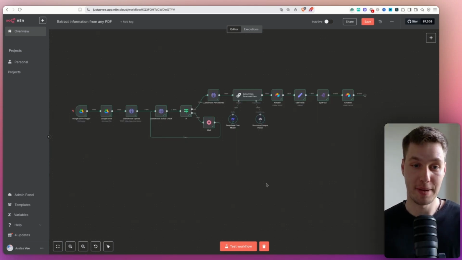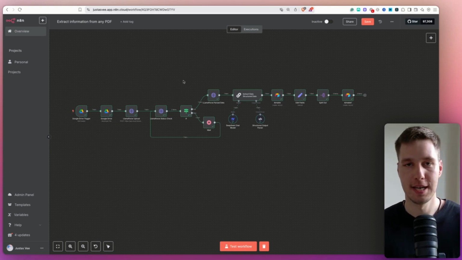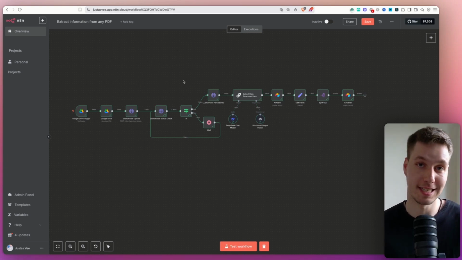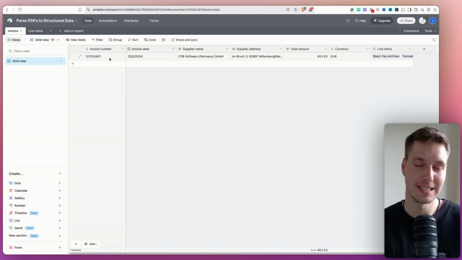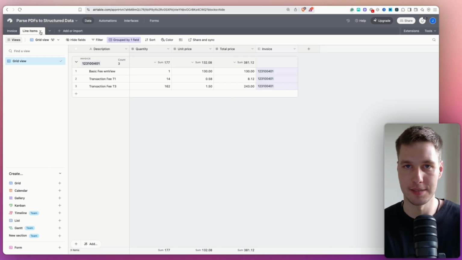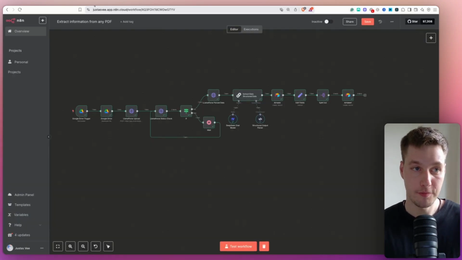Okay, so now we're back and the workflow finished running. I just had to cut this part because it actually takes some time to get everything done, but it still is faster than doing it by hand. If we go, we can see right away that we have the same data in here and the same items from the invoice. So let's start building the exact same thing.